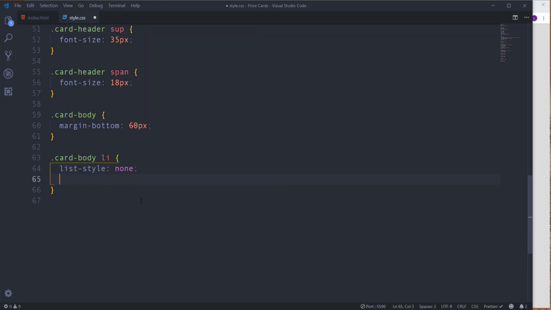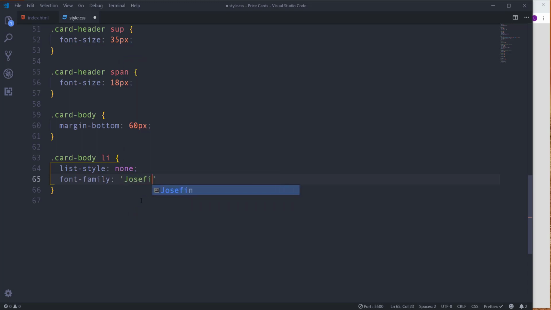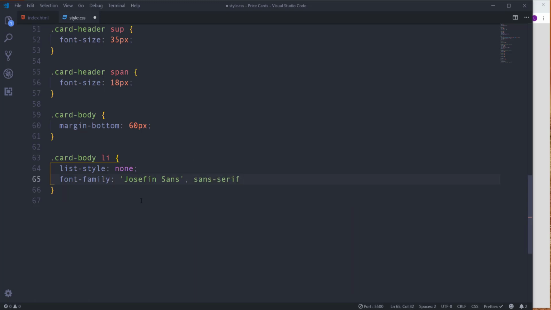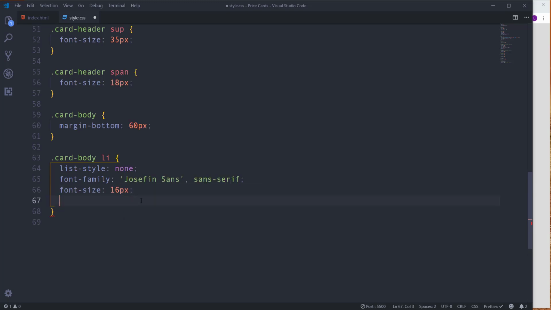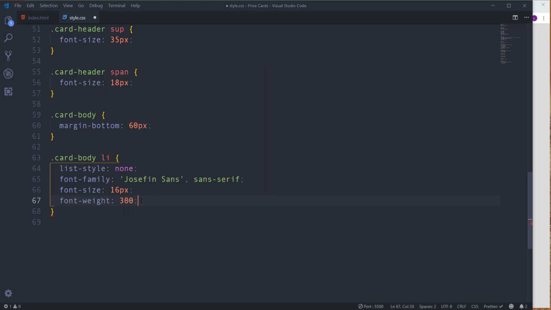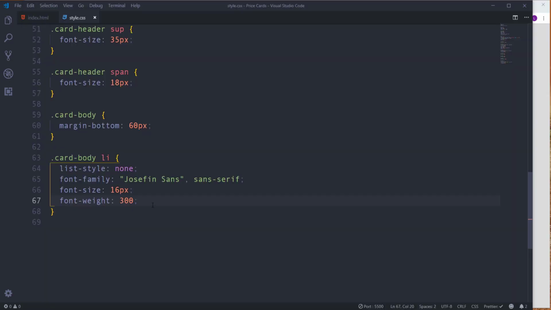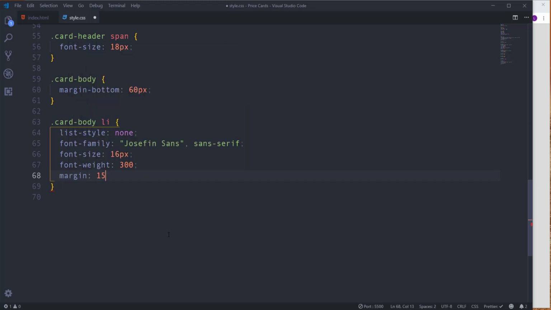First of all, let's get rid of default bullets using list style, none. Then change the font family. In this case, I'm going to use font called Josephine Sans, serif. Then set font size as 16 pixels and write font weight 300. Alright, so the list items are looking good, but we need some space between them, and for that I'm going to use margin. Let's make it 15 pixels on top and bottom and 0 on left and right sides.